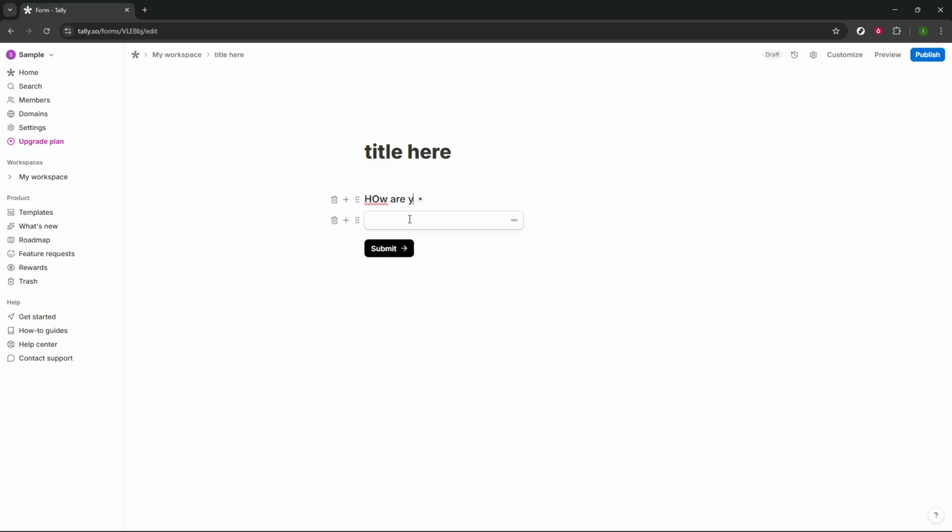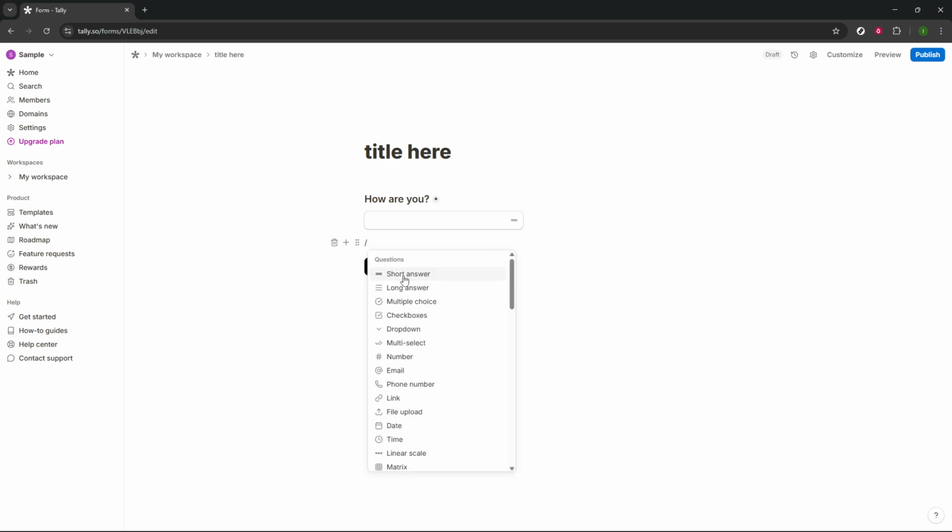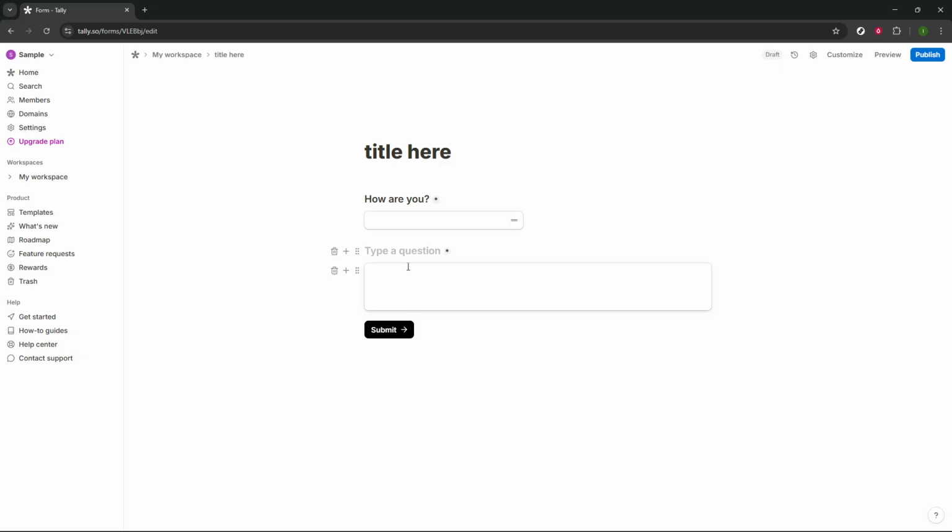With your short answer field in place, you should type in the question you want to ask. It's a good idea to keep questions clear and to the point to avoid confusion. Hit Enter to move to the next line and type a / again to bring up the menu. This time select the long answer option for questions that require more detailed responses. Type in your next question and repeat these steps for any additional questions or fields you want to include.